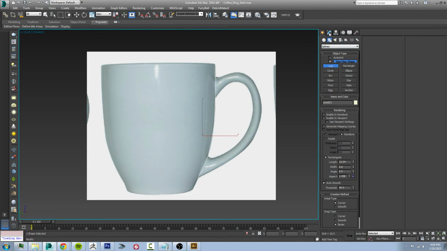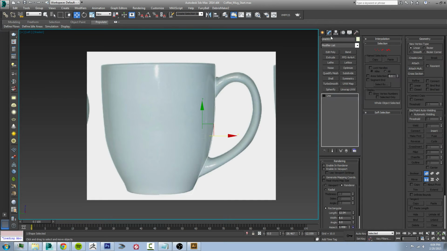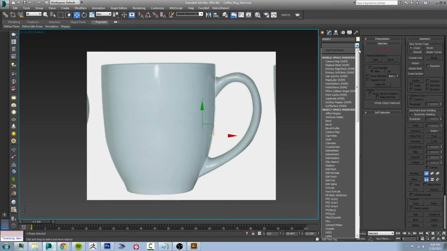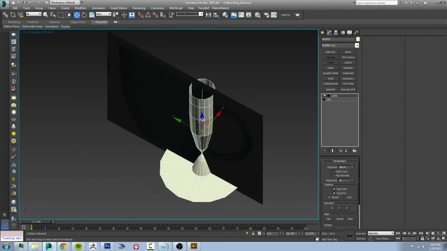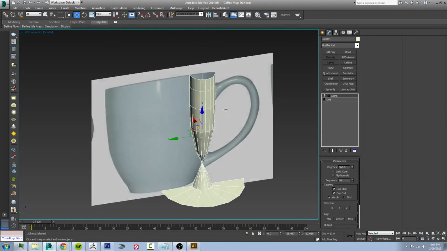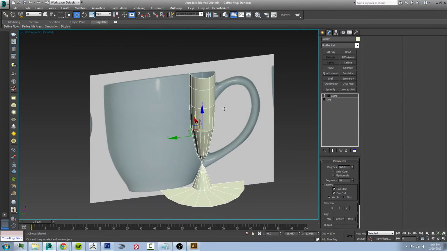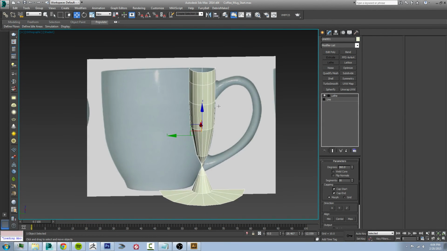And now, like I was mentioning earlier, we're going to head over to our modify tab with our line selected. Going in our modifier list, we're going to scroll down until we find lathe. Now it has made 3D geometry with our line. So obviously this isn't looking correct yet because it's spinning around the pivot point of our object.